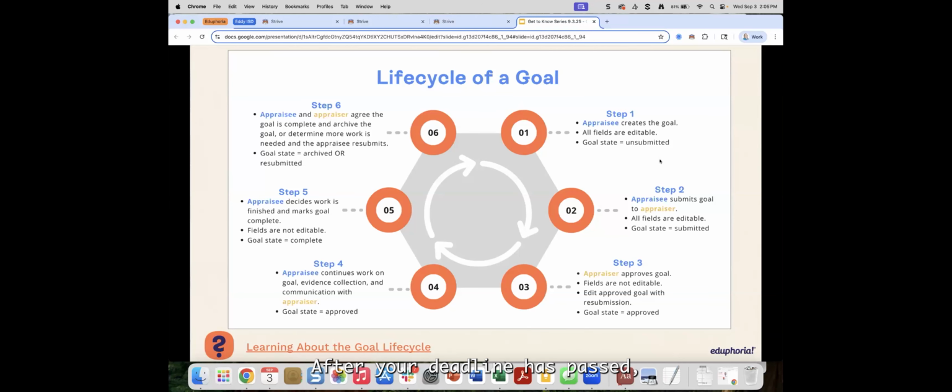After your deadline has passed, your appraiser is going to go in and they're going to look at the goals. They're going to either send you a message saying that your goal needs something before they can approve it. So that's a way that they can coach you as you create a stronger goal. Or they're going to say, yes, that goal looks good, and they're going to click the approve button. And then your goal gets moved into the approved state.